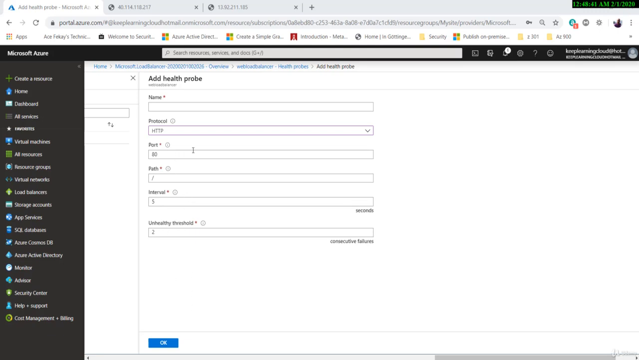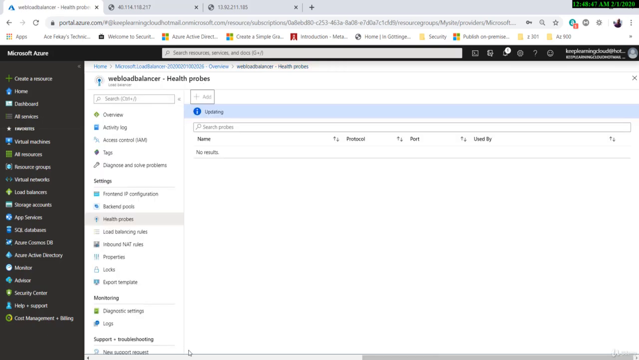I'll click on OK, but before that, I'll give it a name, call it health probe, and then just say OK here. Now, by using an HTTP health probe, I'm saying that if the web server is not available on port number 80, then consider it as unhealthy. Again, adding the health probe is not instantaneous. It takes a while to get updated.